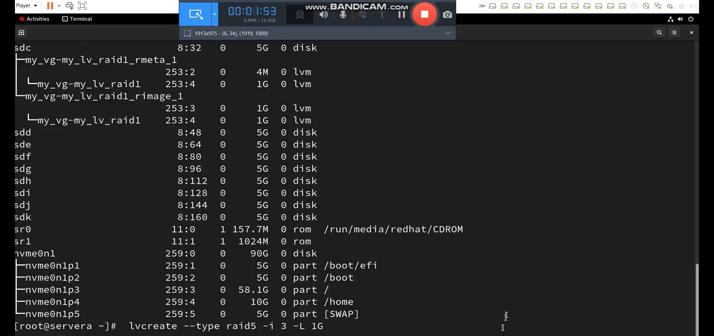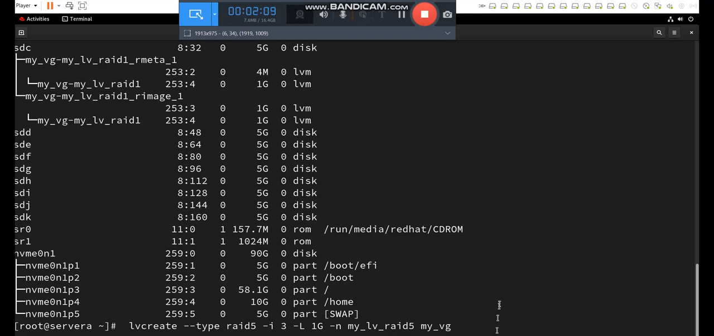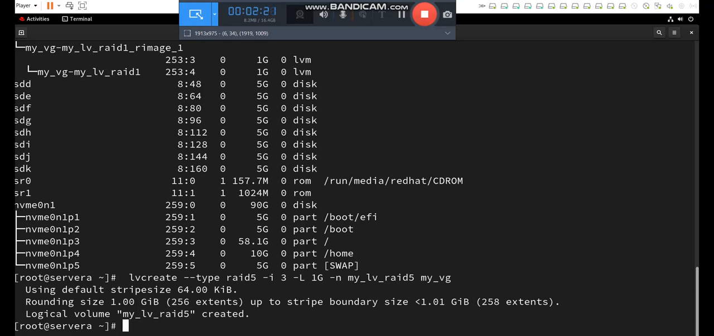-n my_LV_raid5 from the volume group my_VG. So lvcreate --type is raid5 -i 3 -L 1G -n my_LV_raid5 my_VG. So logical volume my_LV_raid5 created.